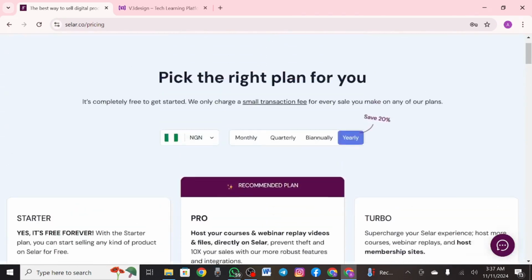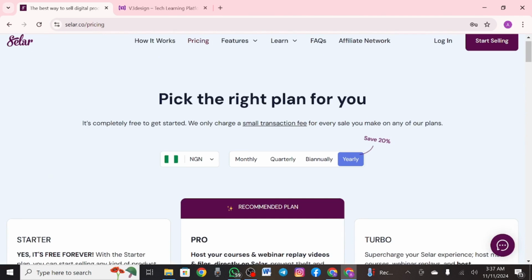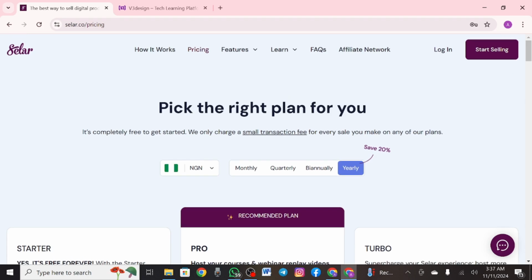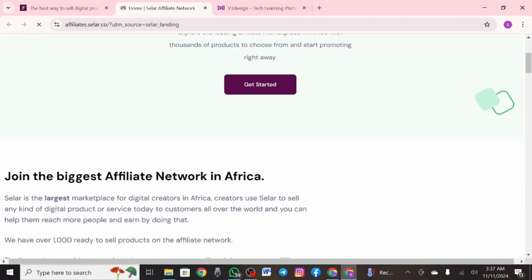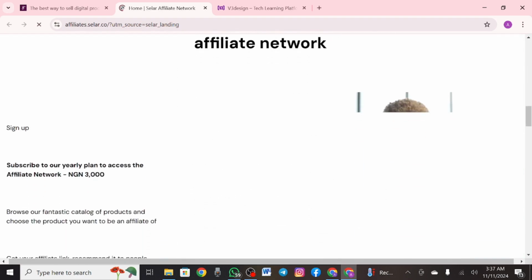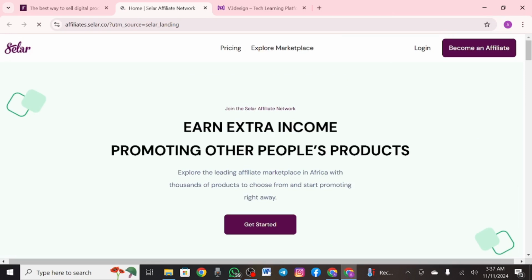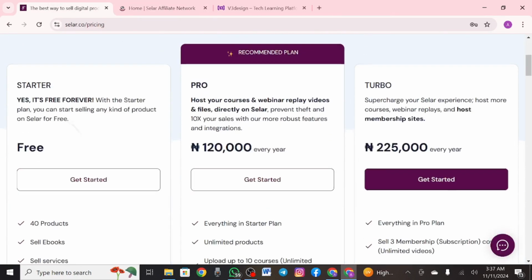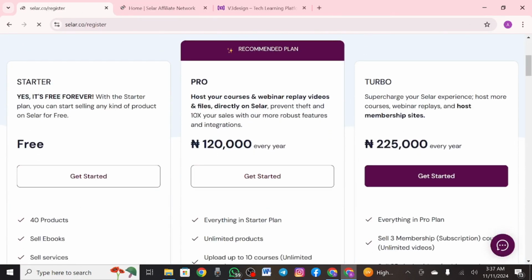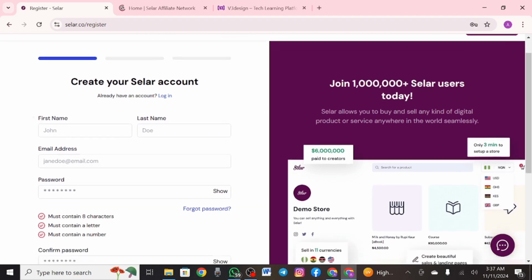For this, you're going to use the free plan to get started. Now, if you are an affiliate and you just want to make money from affiliate, not register with Selar to sell your product because you don't have any digital product, all you have to do is come to the affiliate page at selar.co, where you can create an account and make money as an affiliate by selling other people's products. But for this, you want to sell your own product, so you come here, click on get started on the free plan, and they will ask you to register.